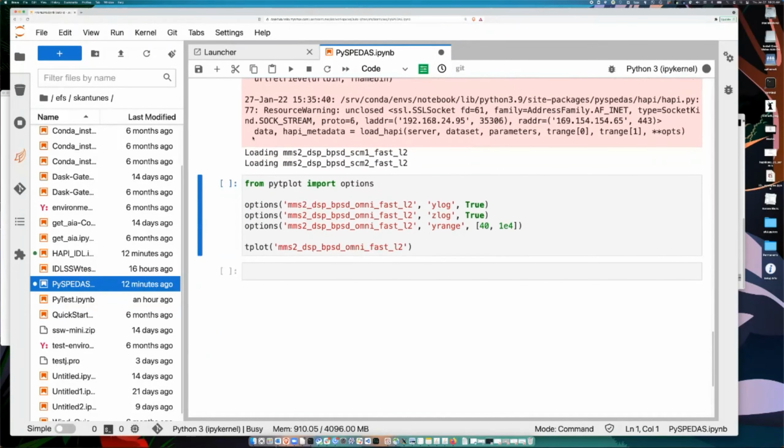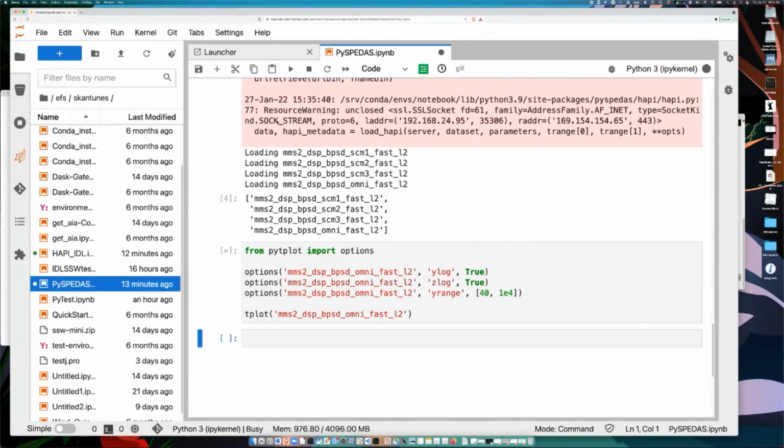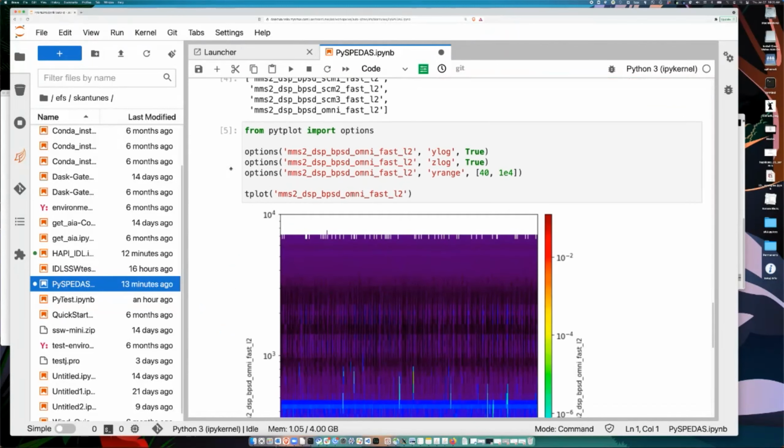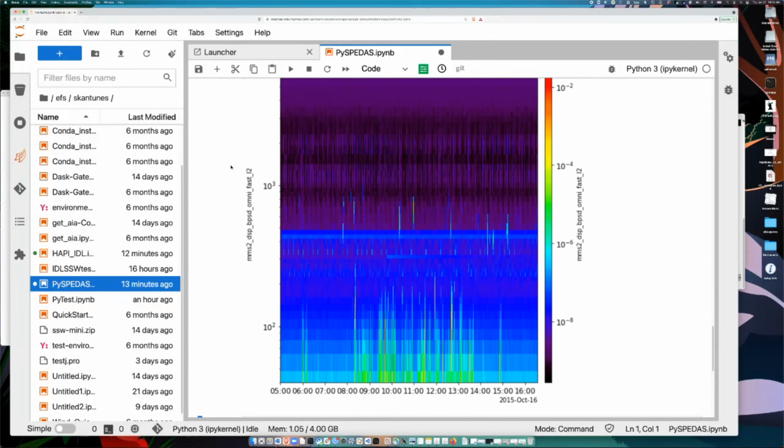And again, loading in some MMS data and ignoring the warns. We again get our time series or our spectrum plotted as we see fit.